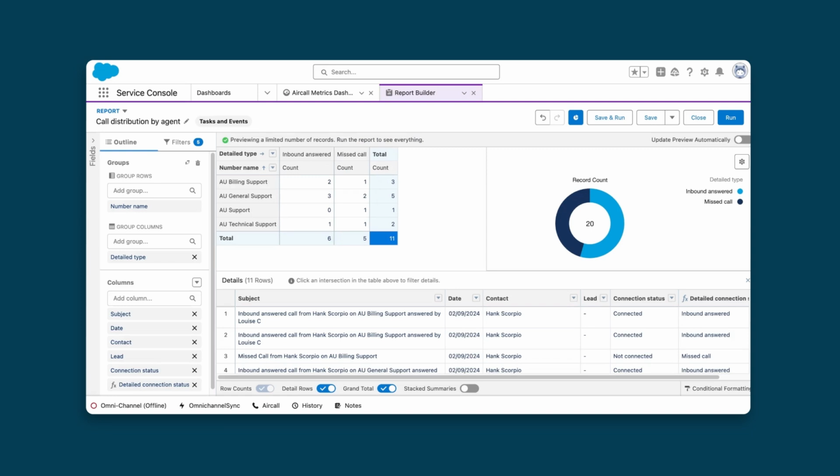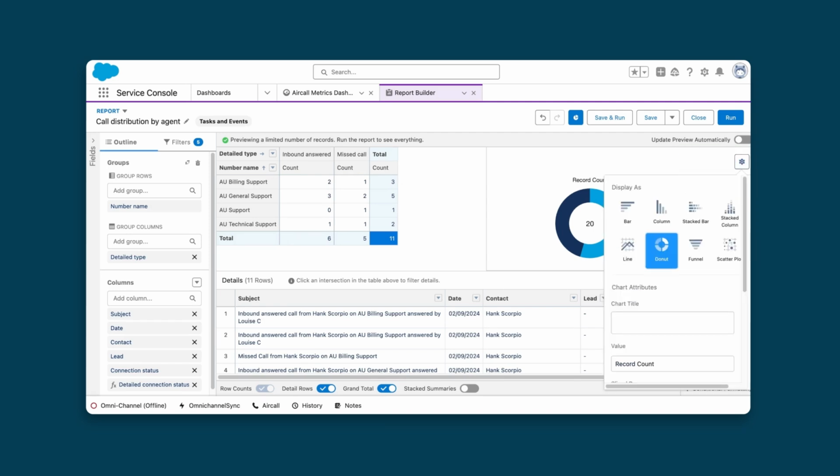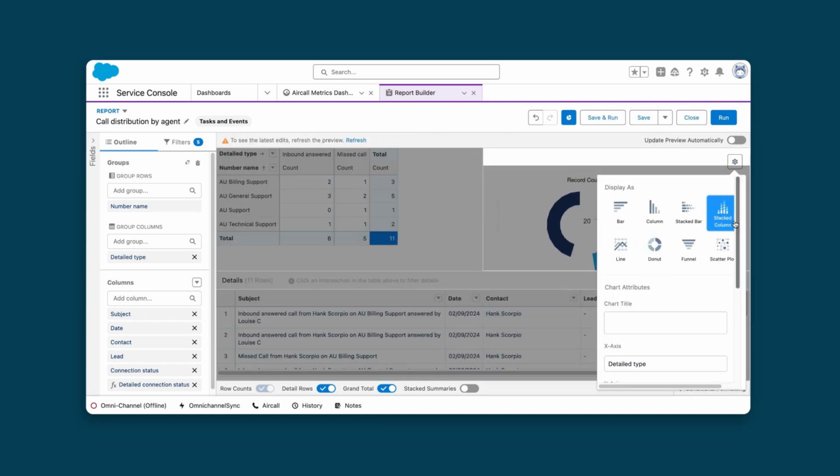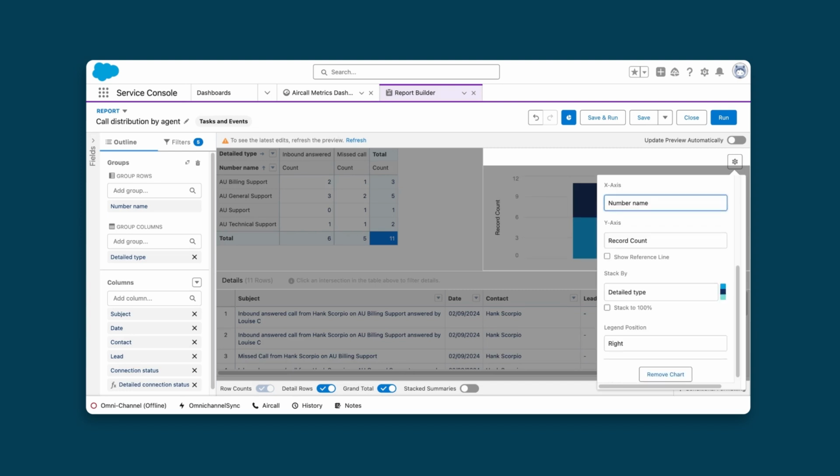We now have to organize the chart that is used in the dashboard. We want it as a stacked column graph, as we want to see the different types of inbound calls, such as inbound answered, missed, or voicemails. Clicking on the Chart Properties cog icon, I select Stacked Column. On my X-axis, I have my number name field. On my Y-axis, I have a record count. I then select Detailed Type to stack by.